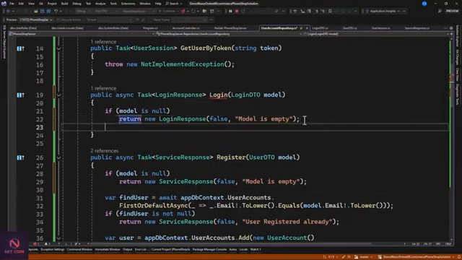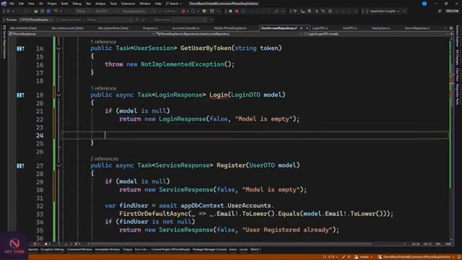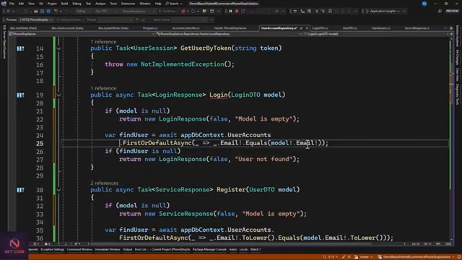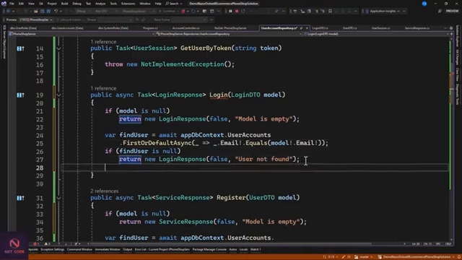Now, if this is not null, it has data, what are you going to do? We want to check and find the user. So is the user in the database? Get from the user account first or default. Is the user found in there equal to the email you're going to use? Is the person there? If the person is not there, return user not found. But in case the person is there, then what is the next thing to do?